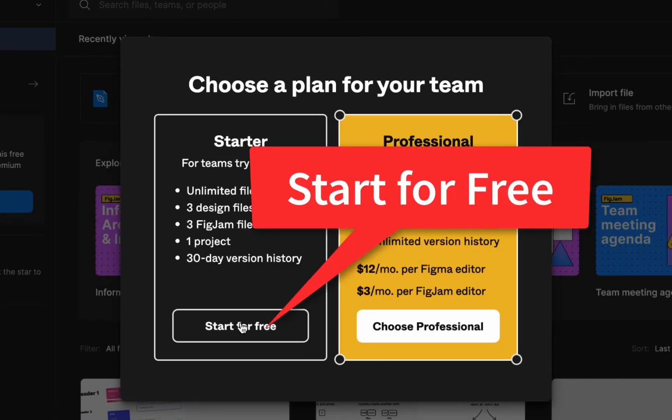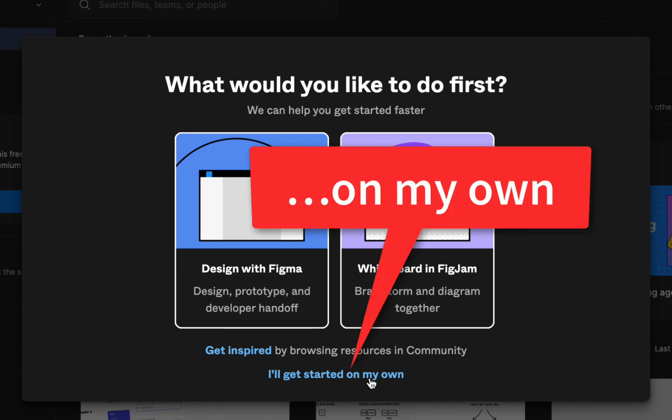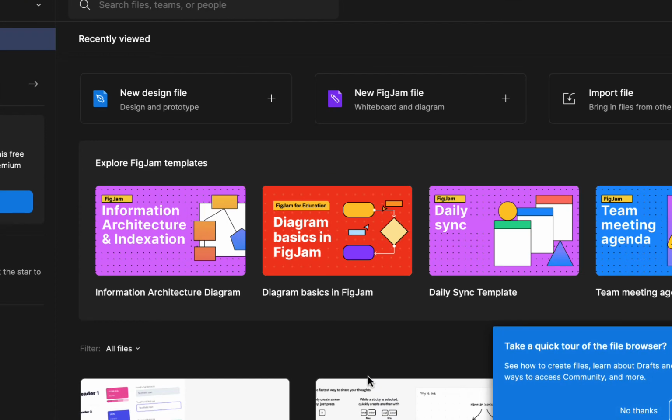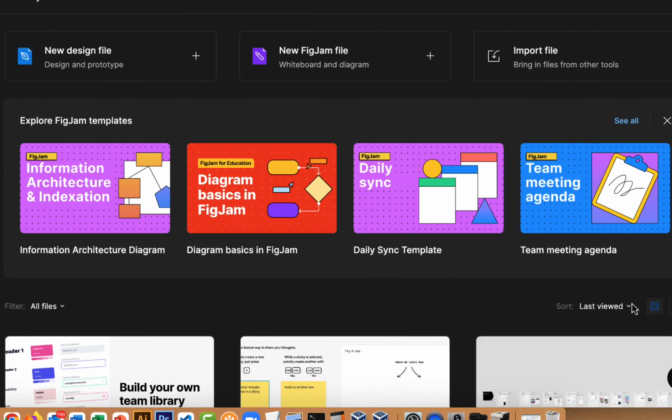And I'm going to start for free. Now, I'm in this dark mode. It may show up in a light mode, so I'm going to start for free. And what would you like to do first? We're probably going to do this, but I'll get started on my own, so I'll choose that. And take a quick tour. I'll give you the quick tour so you don't have to do that.